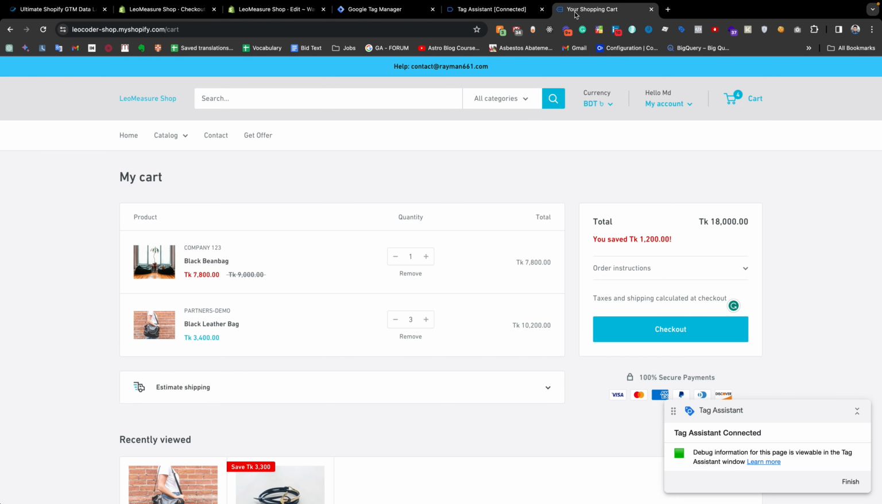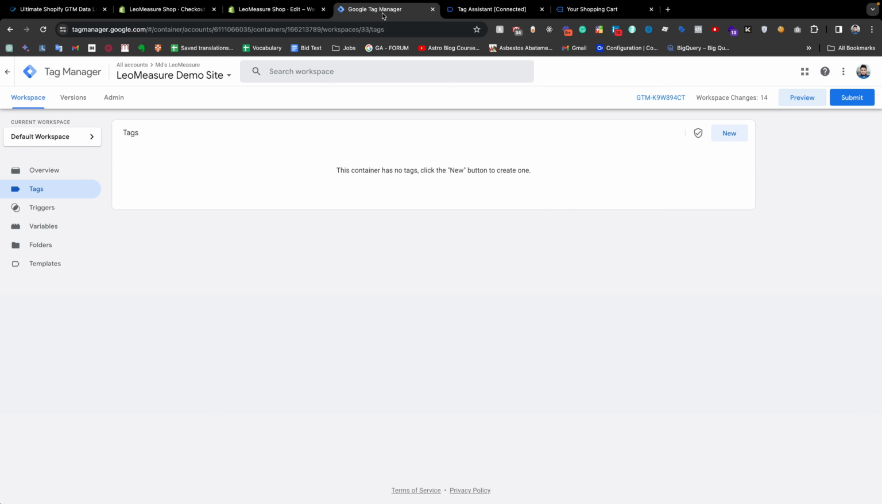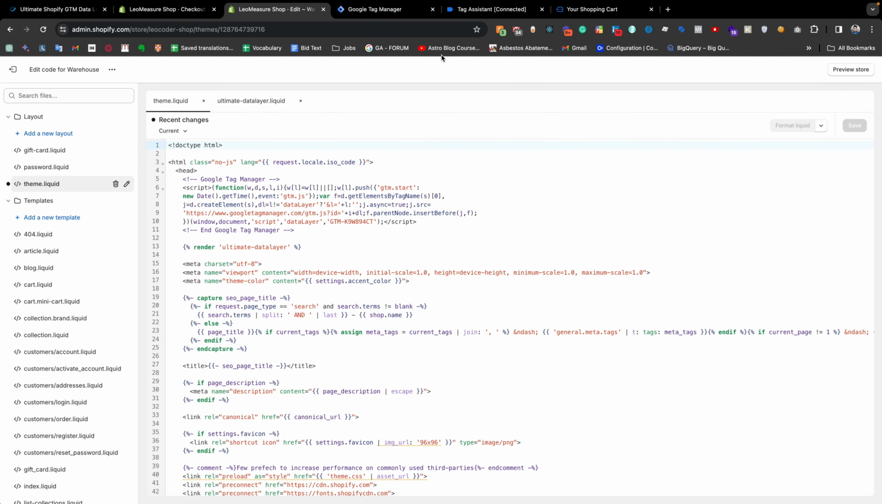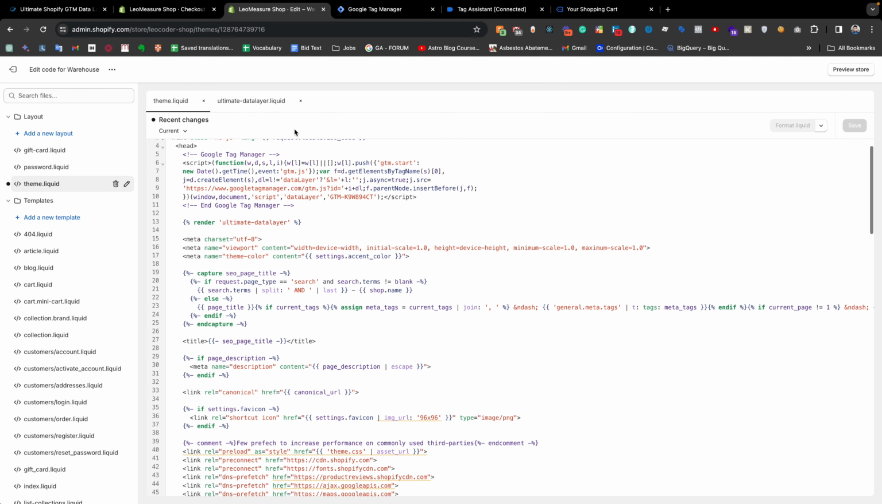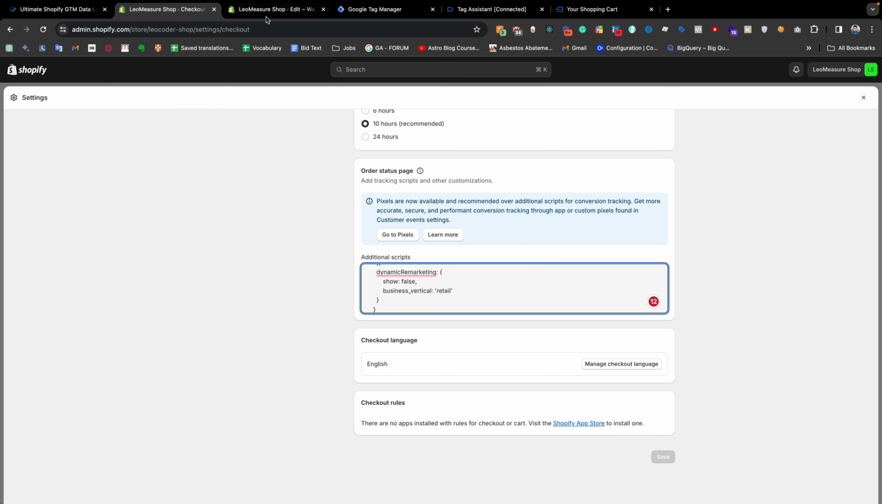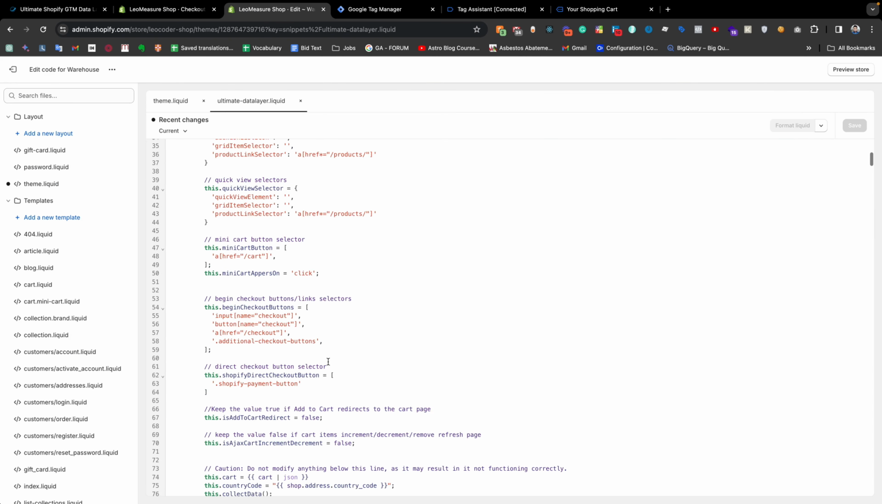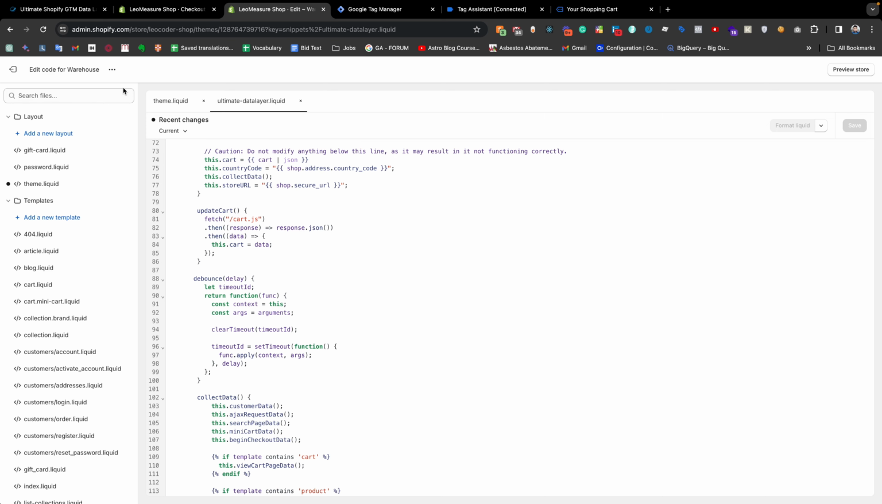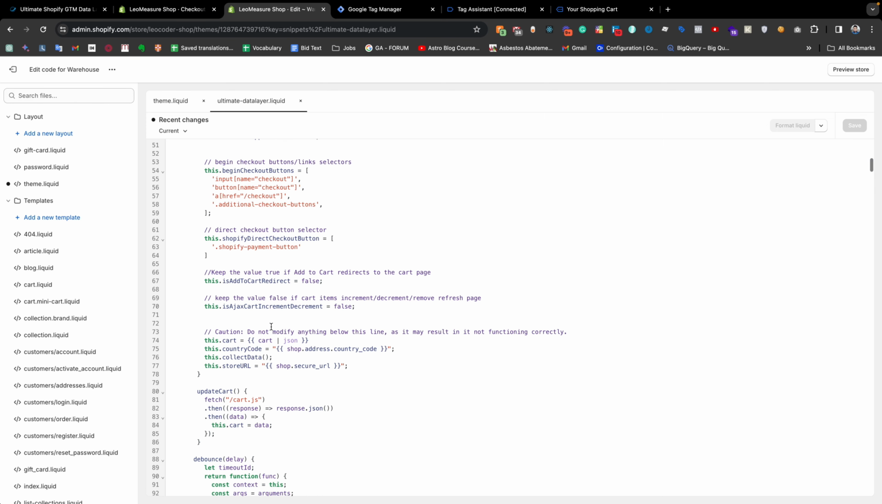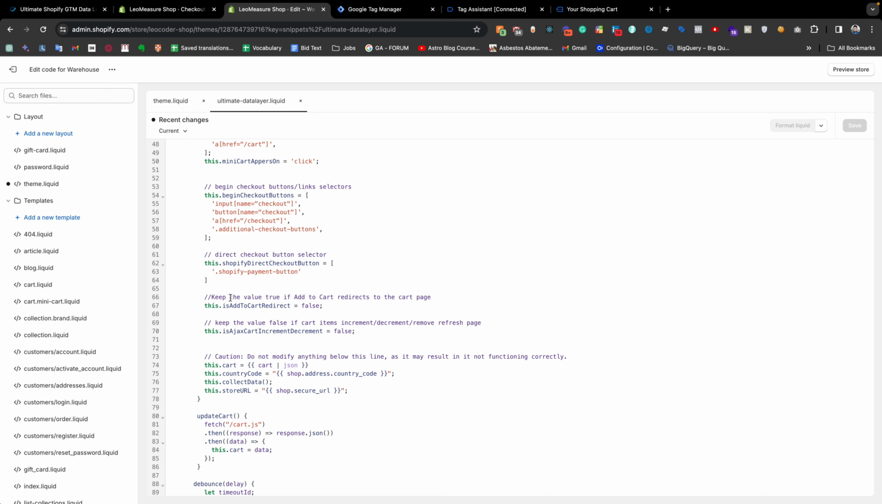If you see this kind of situation, that means there is no add to cart event, but after adding the product to cart, it redirects directly to your cart page. In that case you need another setting. And the setting is, if I scroll down a little bit, I think this was the theme. This is the Warehouse theme. And if I scroll down and go into that setting, you see that keep the value true if add to cart redirects to cart page, because this theme after adding to cart goes to the cart page.